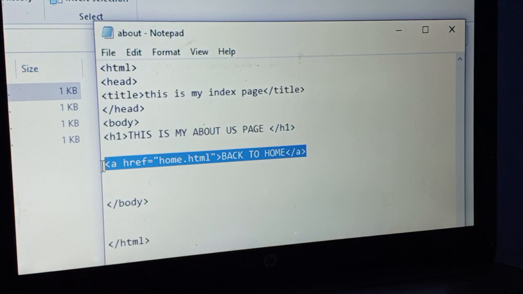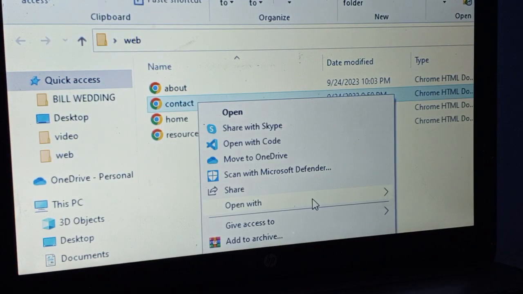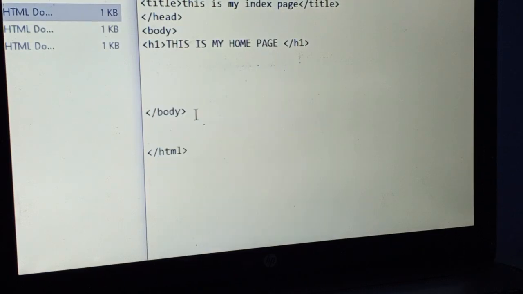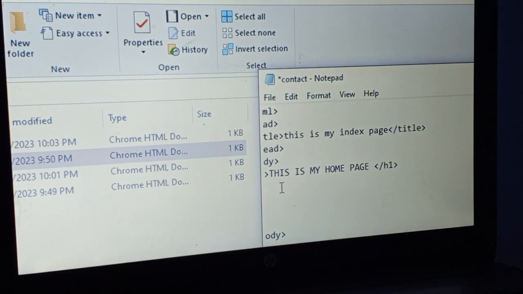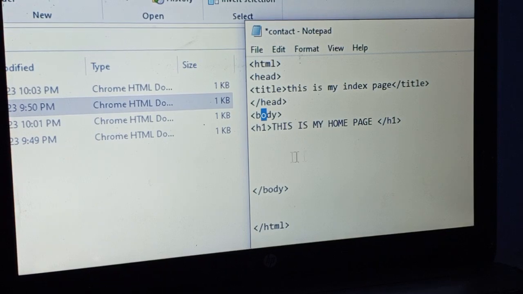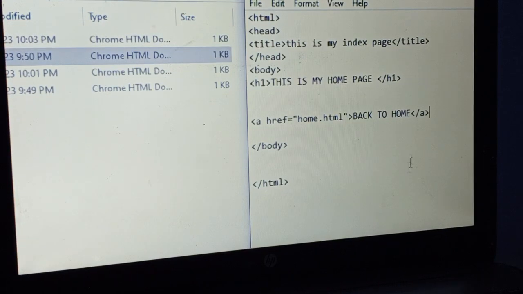We'll copy the whole link and paste it in the other ones because we don't want to start all over again. Now we'll close this one, okay? Now we'll come to contact us, right click on it. Right here, we'll paste it here. Oh, sorry. Why did I paste this thing? This should have been right. Okay. Sorry. This here, we have to do the pasting.